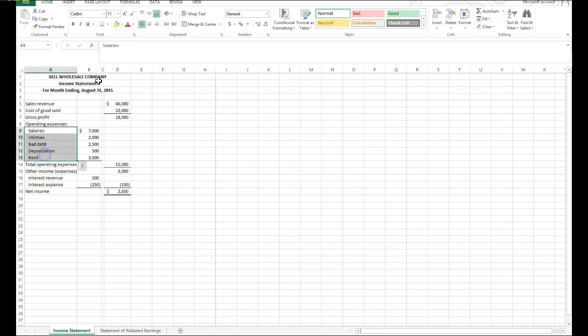And if I want more indent, that really wasn't much, I could do that. That makes it stand out a little bit better, doesn't it? Yeah, a little bit easier to read. Sales, cost of goods sold, gross profit. We can see the main items right here. So really that's kind of going through the income statement and statement of retained earnings.